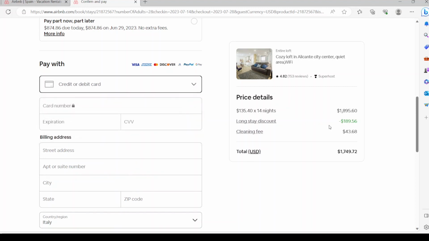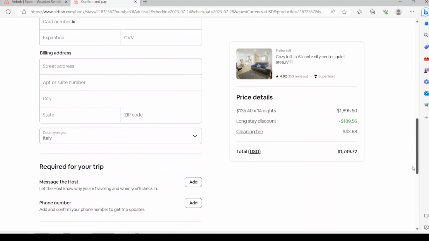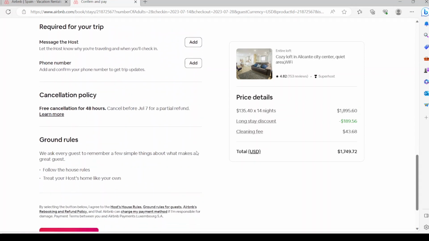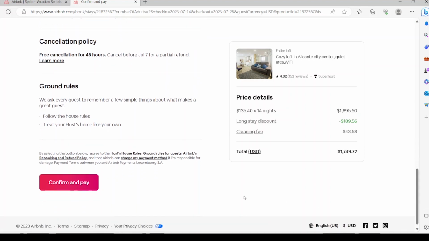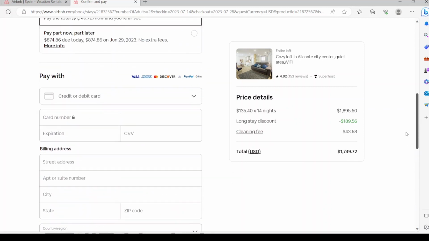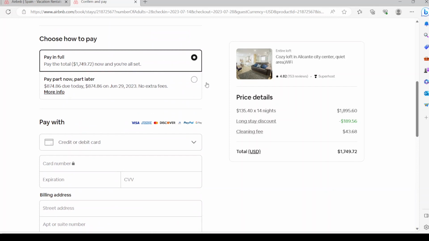Some properties require a security deposit. Some hosts allow a full refund if you cancel before a certain date. Some others allow just a partial one. When you are 100% sure, click Confirm and Pay. Usually, you can choose to pay the full amount at the confirmation or split it in 2 installments.